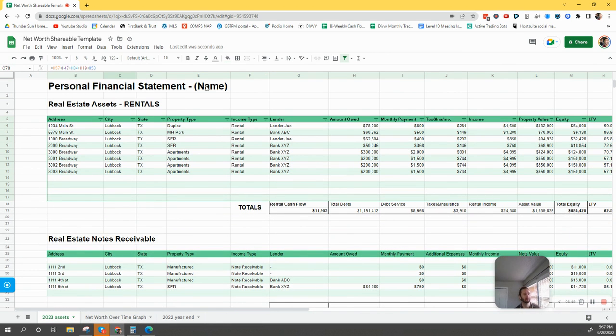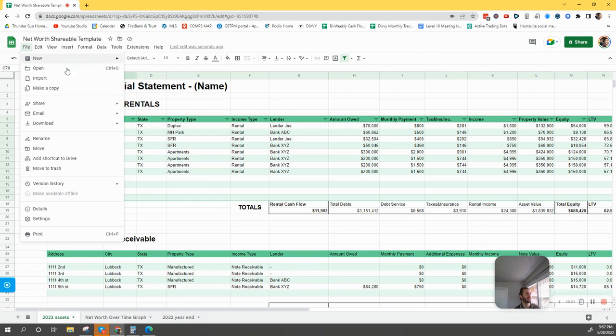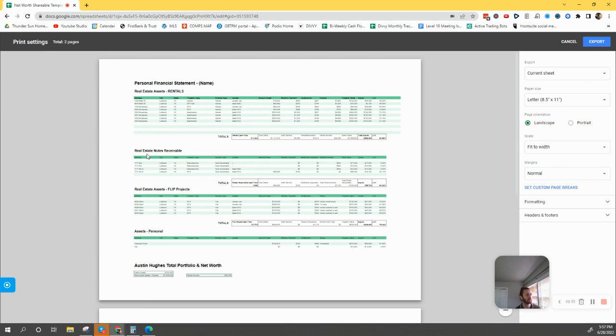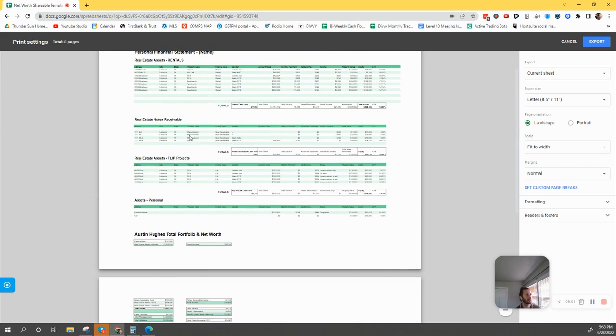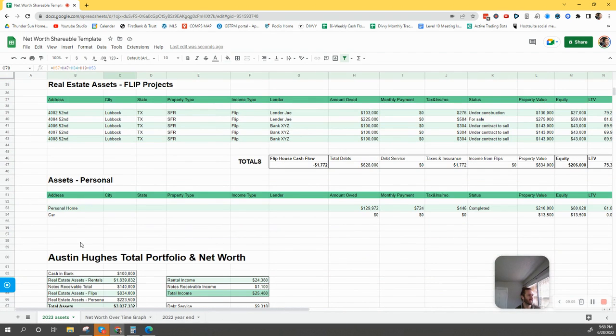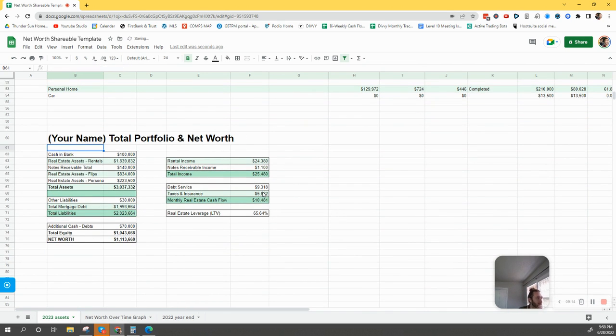You put your name up here, file, download as a PDF. I like going landscape just so that it's wide enough to read. And I'll change my name out of there. Your name, total portfolio, and net worth. And boom, you have got it covered.